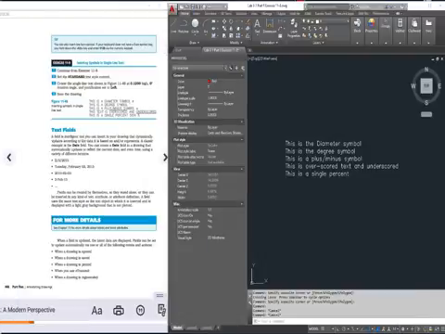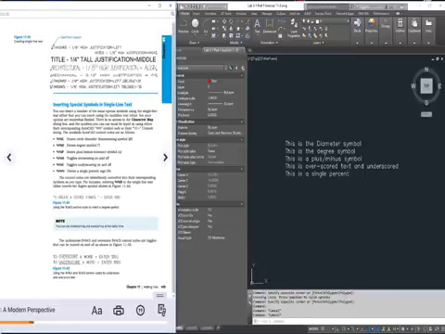Now, we're supposed to create this stuff: the diameter, the degree, the plus or minus symbol, the overscore, underscore, and the single percent sign. So those answers are right here.